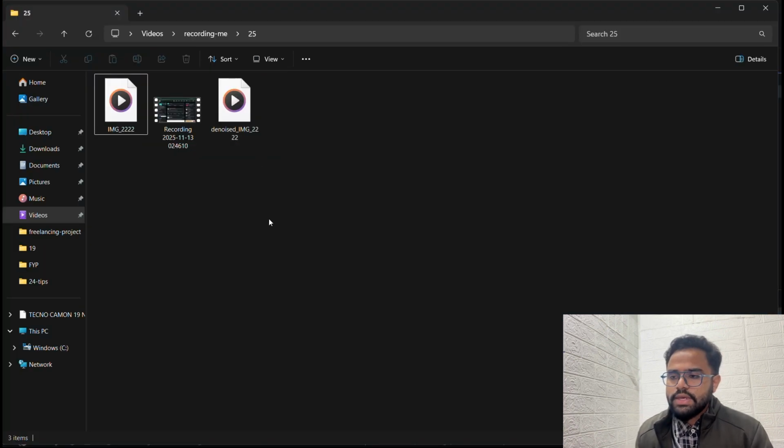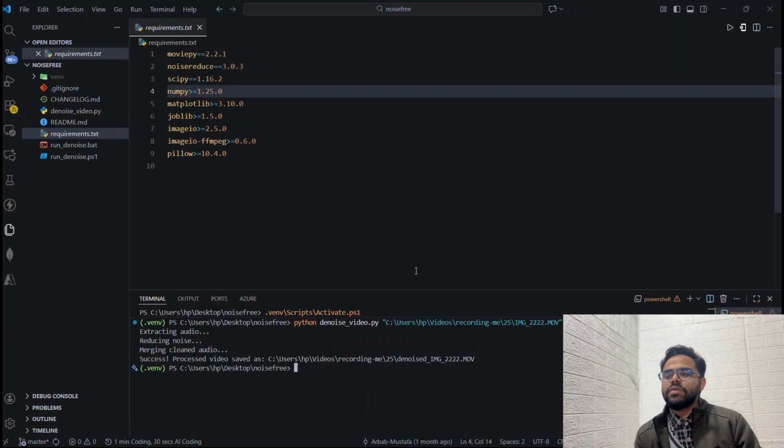Here you can see that we have successfully reduced the noise from our video. Here you can see this is the denoised video, which it will also save on the path where our actual video is. This is how I have fixed my problem.